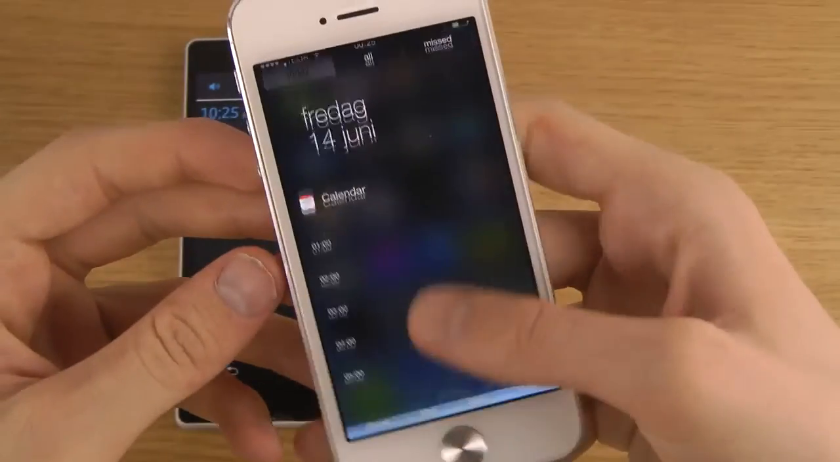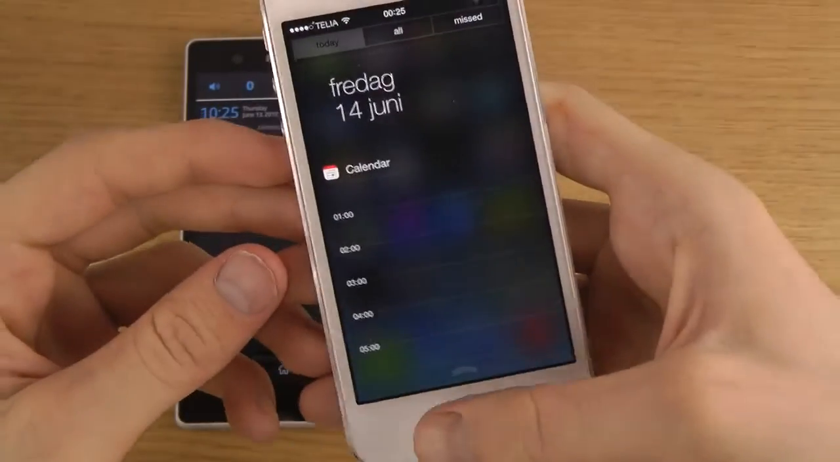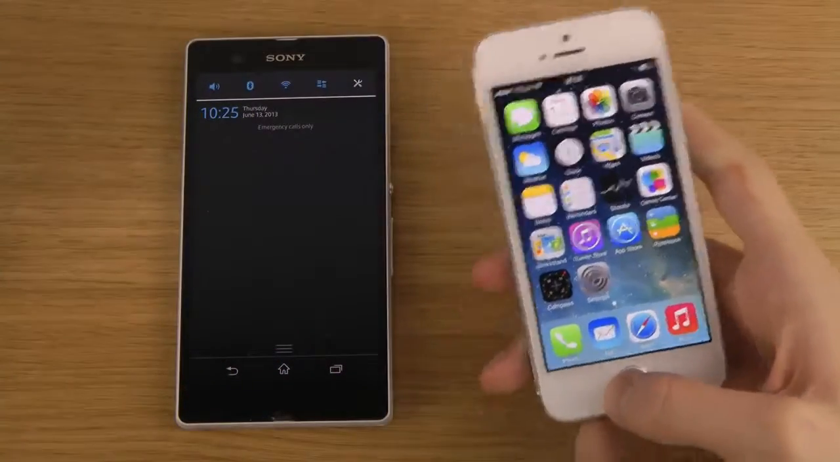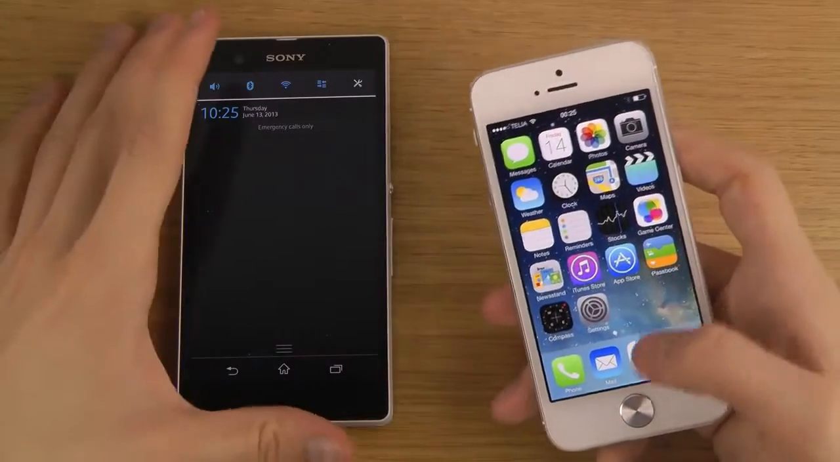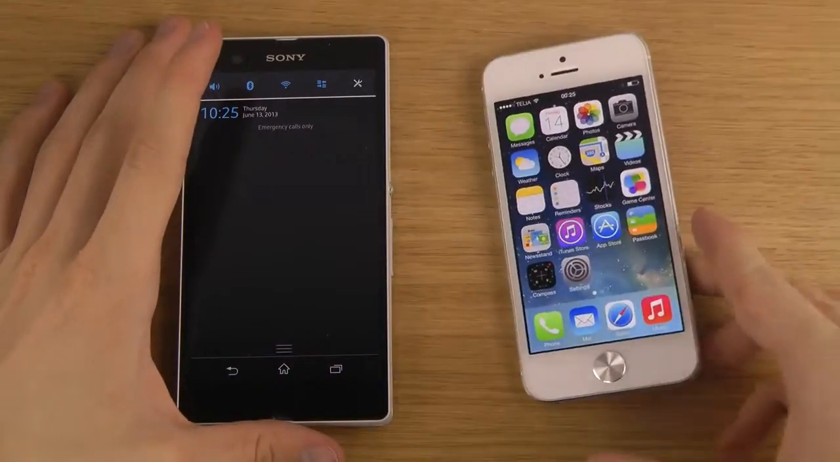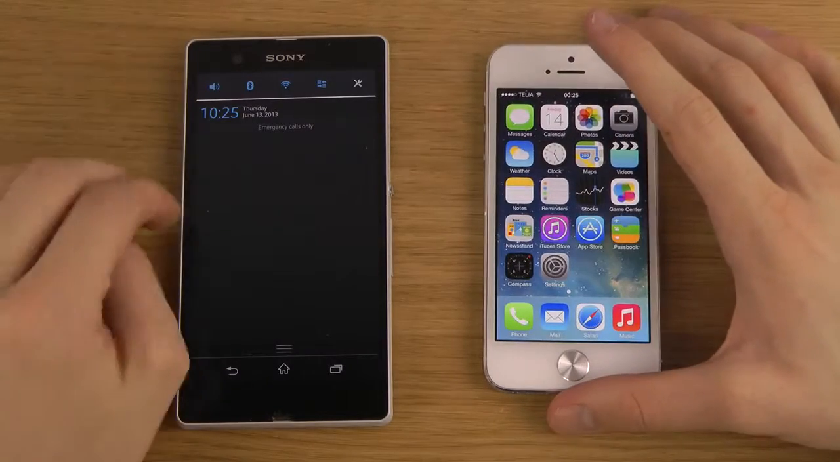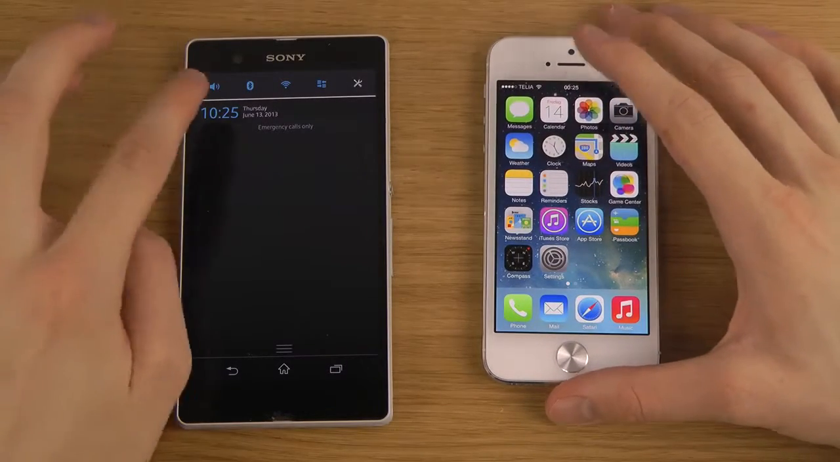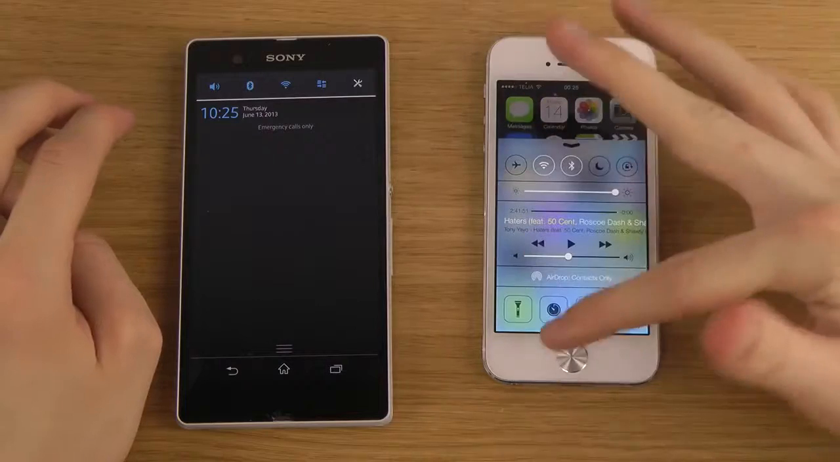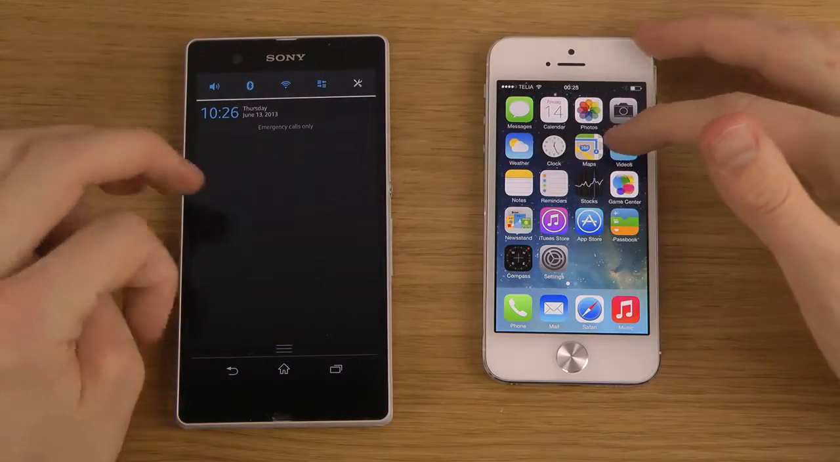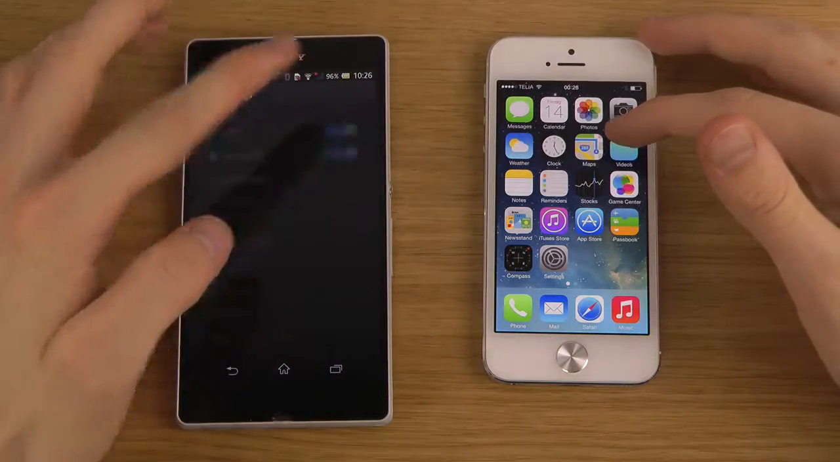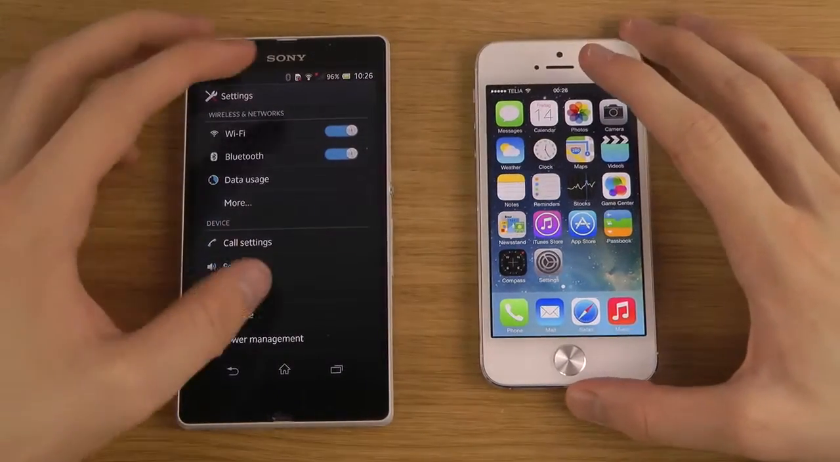And I really love that transparent background that is in the default. Makes it look super nice, good. You do get some quick toggles up here on the Xperia Z, but of course many of those toggles you already get wherever you swipe here on the iPhone. And then you do get quick access here to the settings area.